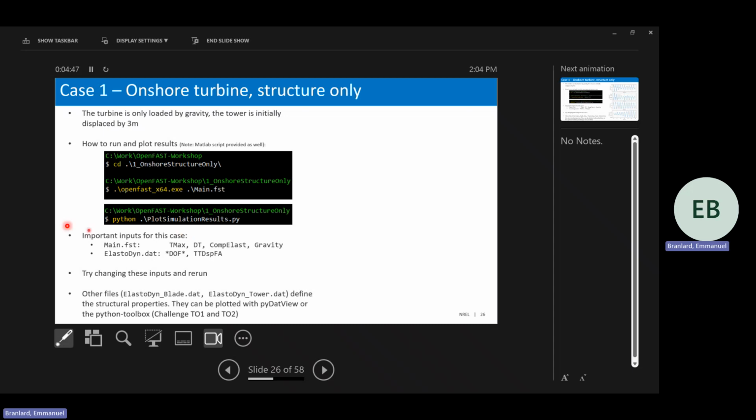Yeah, the important inputs that you'll see in the main.fst is the Tmax. You can play with it if you want. That's the total time of your simulation. The delta T, very important input.